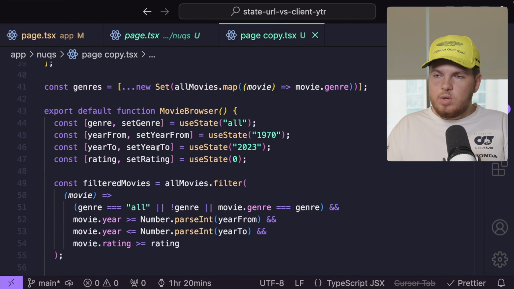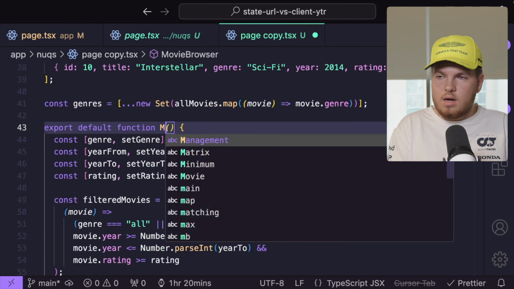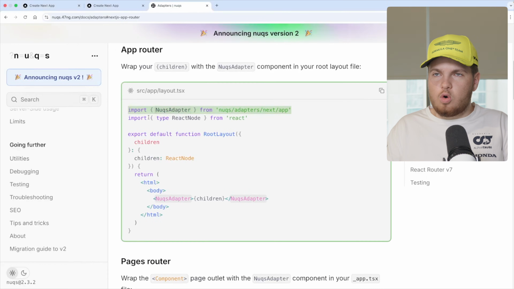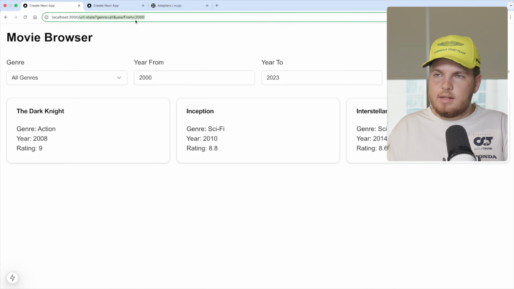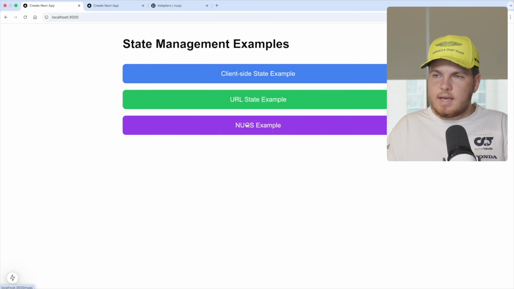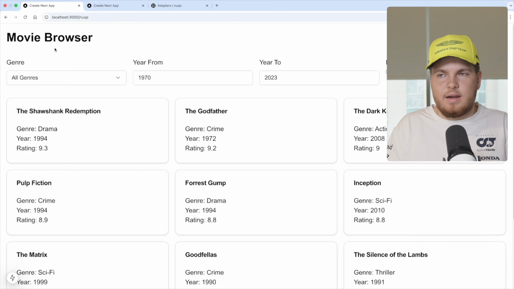Then I want to also rename my function. This will now be a movie browser nuqs, and then I can save it and go back. So if I go back to my index page, localhost 3000, we want to now go to the nuqs example, and now we have again our client-side example.